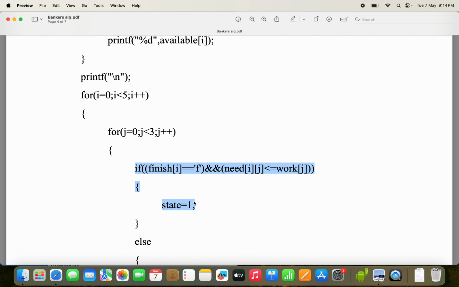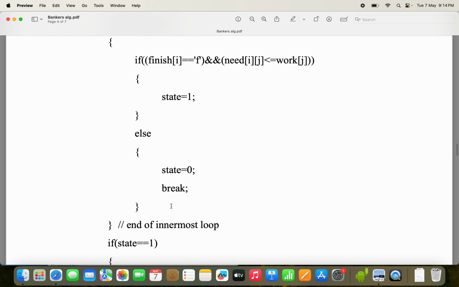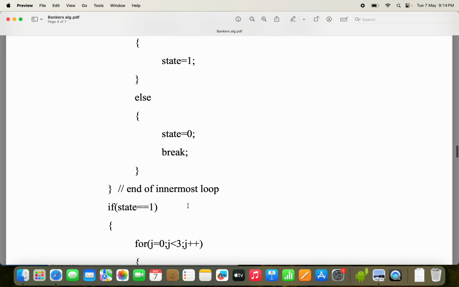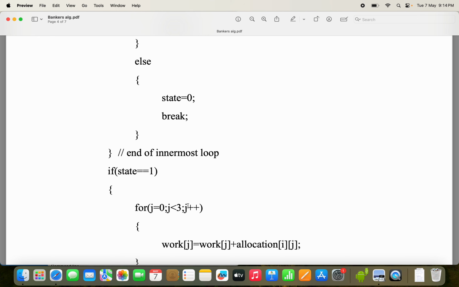Next, if finish of I equal to false as well as need is less than or equal to work, then we can execute that process. So we have to set state as 1, else, that means if one of the conditions is false, then the state value is 0 and execute the break statement. And then control comes out from the loop. I will share this program in the first comment. So please go through the first comment for the program.